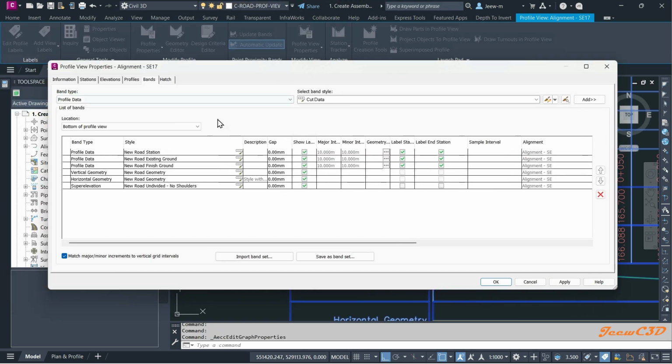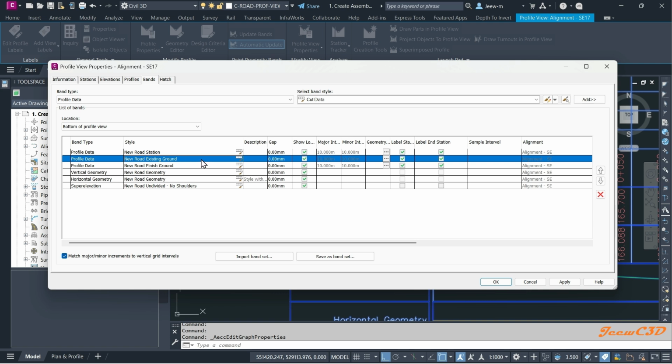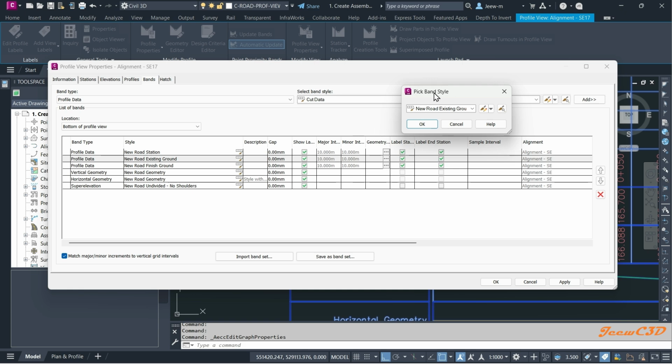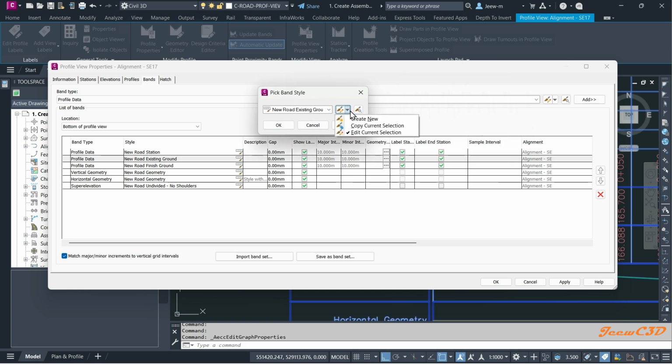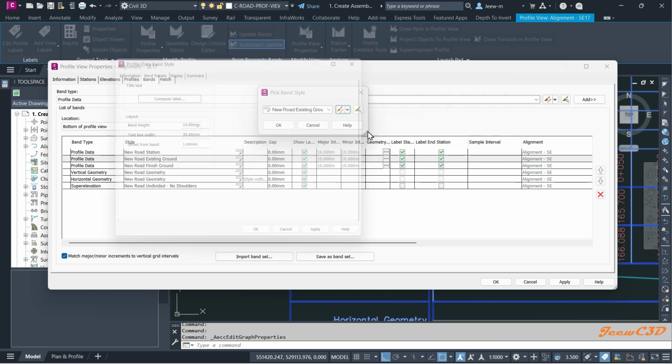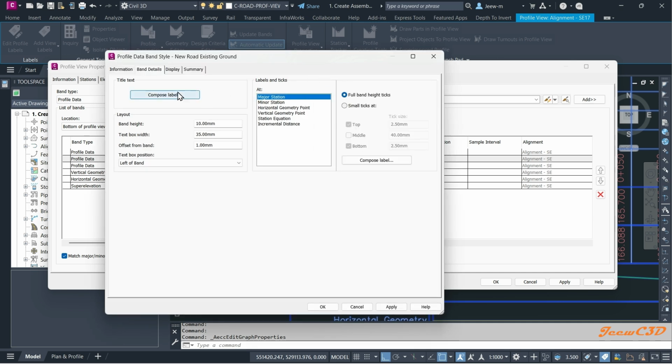then you have to identify the correct band. So this is the existing ground elevation band I am going to edit. So I click on these three dots here and I pick this title, then go to edit current selection. So the title text is here. This is where we need to add that line.